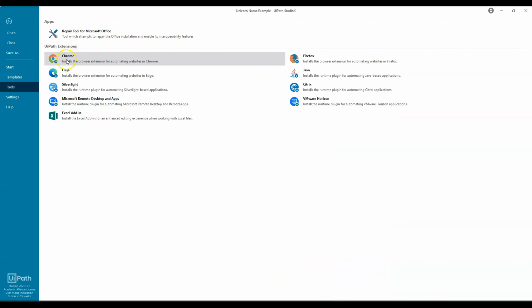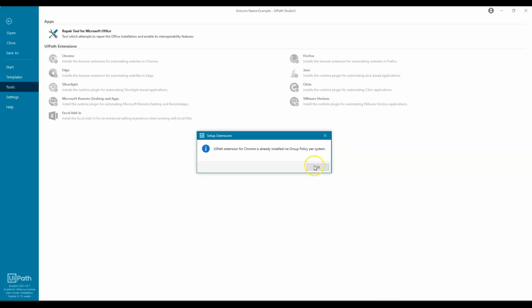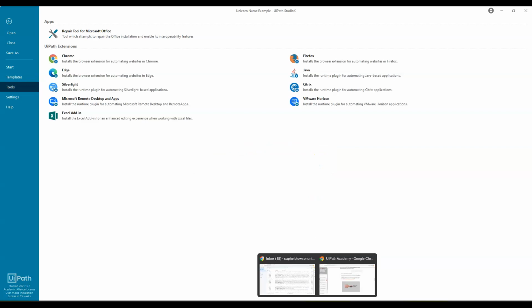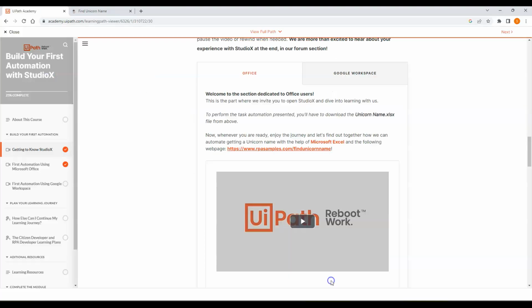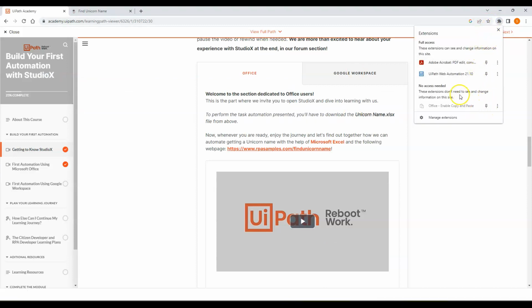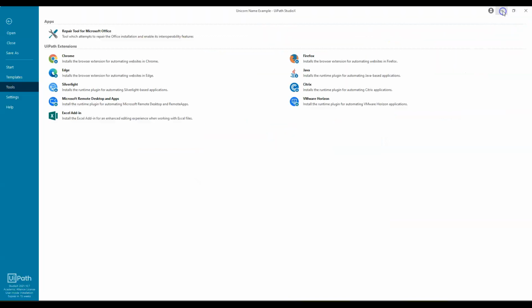The first thing you want to do is a Chrome extension. Once you do that, it's actually going to ask you to shut down any Chromes that you have. I already have the extensions. You want to actually hit yes. When you hit yes, it's going to ask you to shut down all of your Chrome applications, and it's going to install the extension. Once you do that, you're going to open up Chrome, and it's going to verify that you have it. So you want to check that you have the UiPath extension. It's going to ask you to accept it once you open up Chrome.